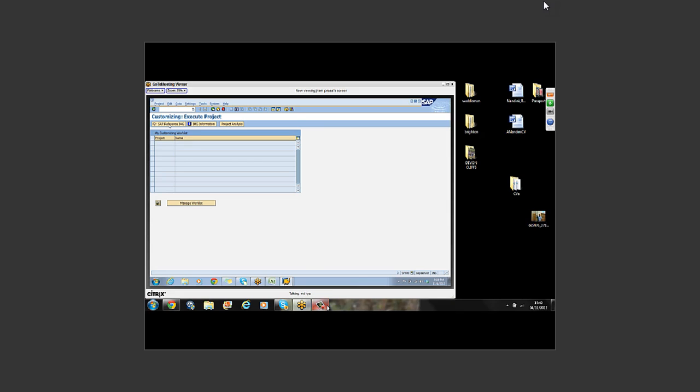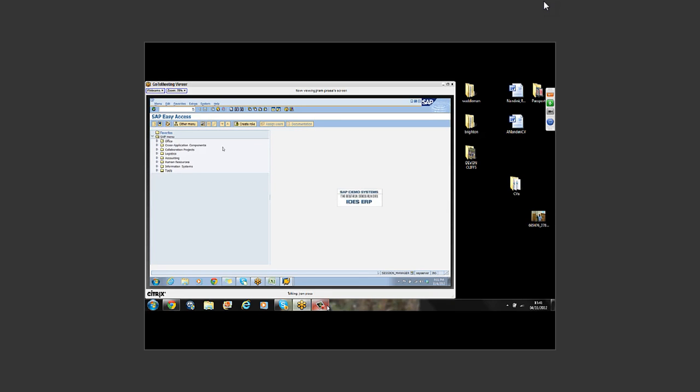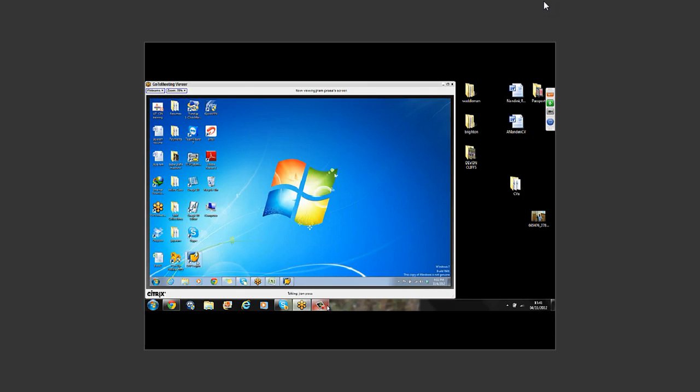Okay, the end user is going to work in the IMG screen or just the SPRO screen? No, they are going to work in the main work screen, in your apps system. They will not be given any authorization for SPRO. So this is for the end user only. Whenever you log into the system, you will get this SAP easy access screen for the end user.